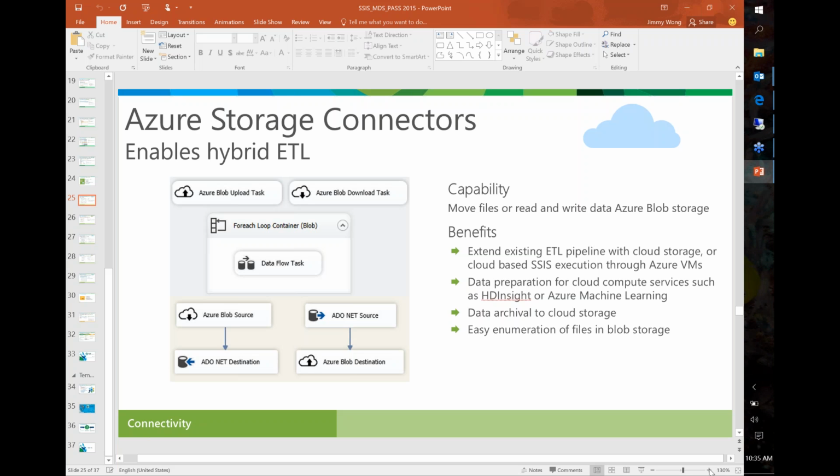Okay. First, we have this Azure storage connector. So now your SSIS has the ability to move data from your on-premises to the cloud, to your Azure Blob Storage. Once the data gets to the Azure Blob Storage, you can open up a million possibilities, right? You can trigger your Azure ML to grab the data and build a machine learning model on Azure. You can trigger a Hadoop job to process the data, or even combine it with other web data from your on-premises data, and then do the compute and get the result.